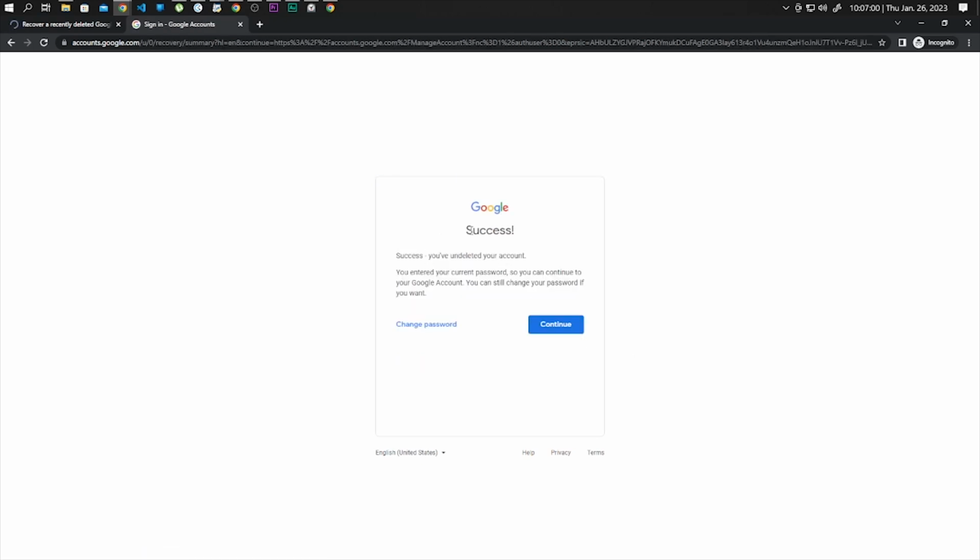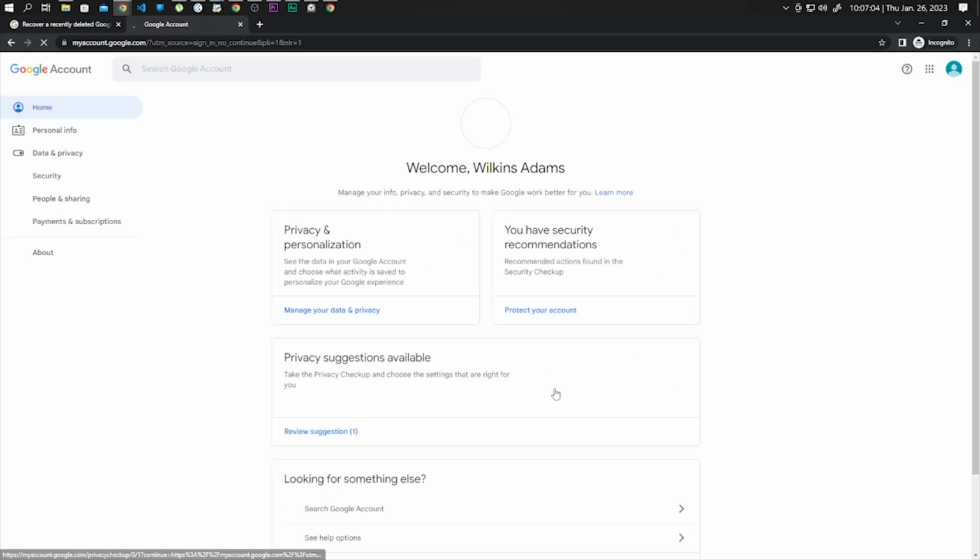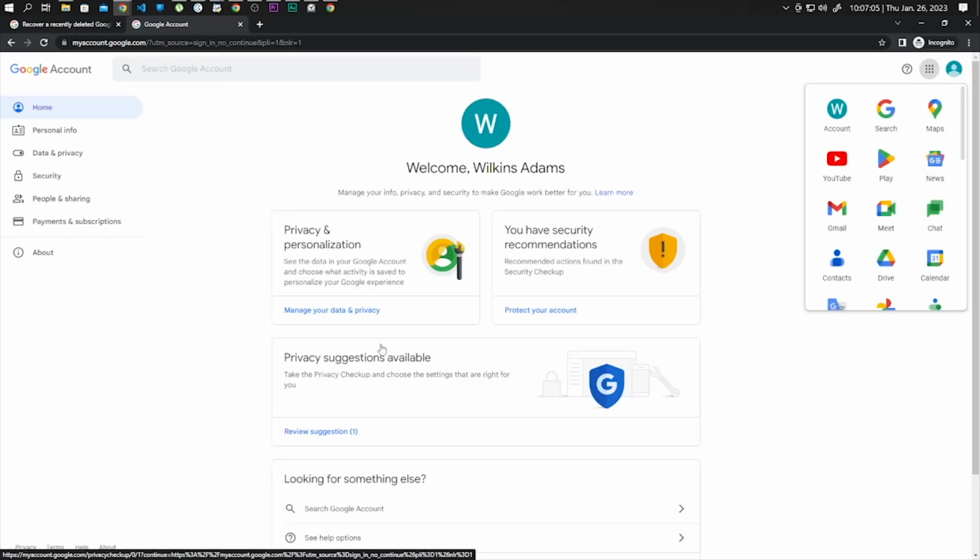Now in here it says you successfully unlocked your account. Now click on continue and you can see that you recovered your Gmail account.